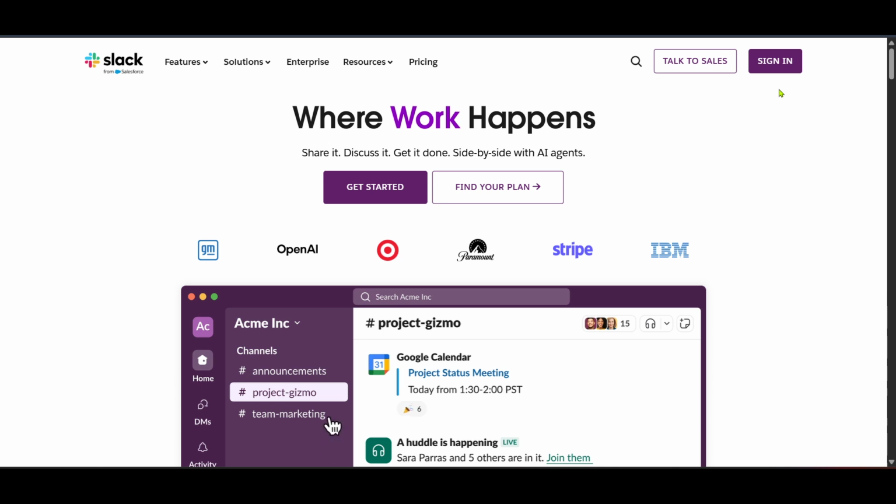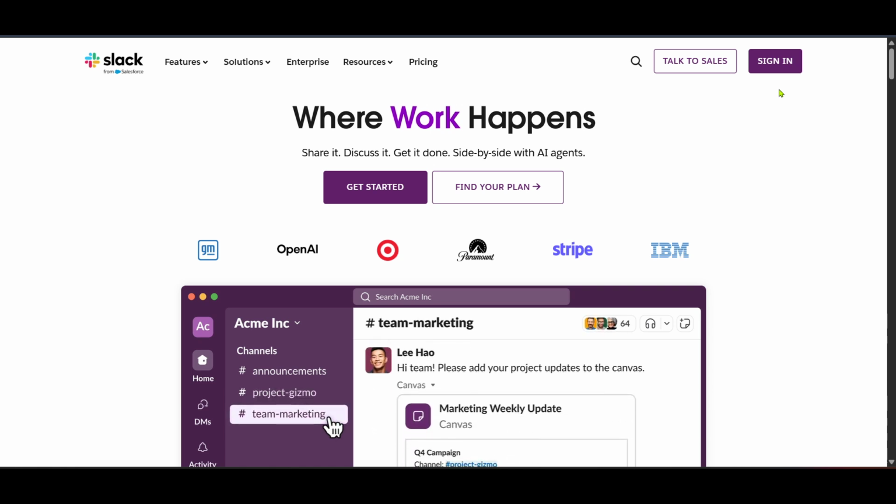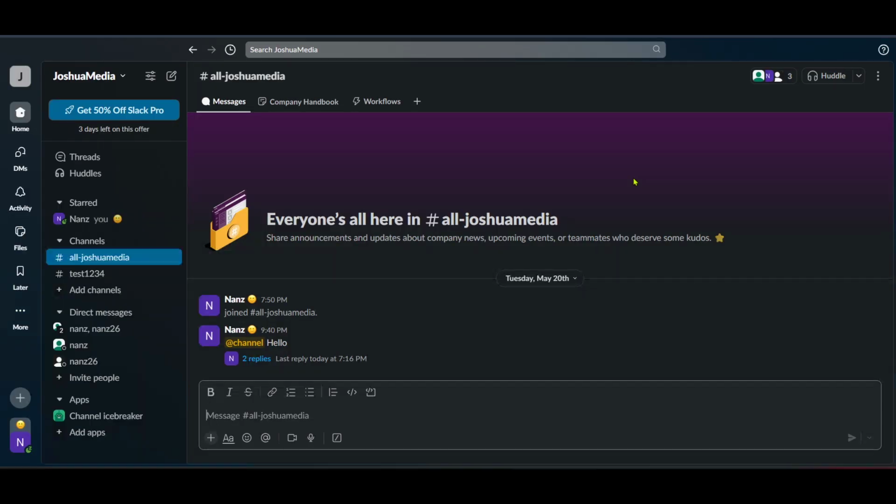Next, you'll be greeted by your Slack dashboard. This is your central hub for all messages, channels, and direct communications. From here, decide which channel you wish to schedule a message for. Simply click on the desired channel's name in the sidebar on the left. If you're sending a message to a colleague or friend, you might need to navigate to their direct message space instead.